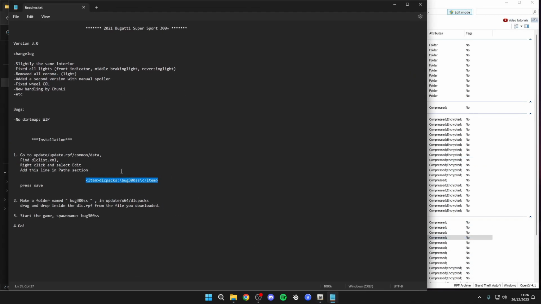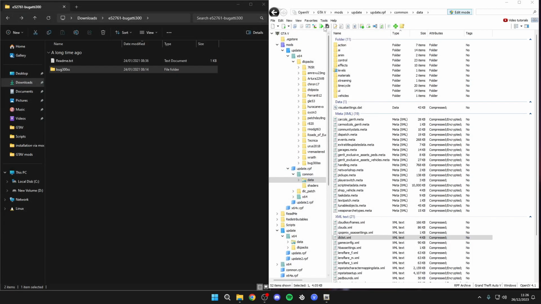Sometimes these readme files will also tell you what you need to spawn it in game. So this is basically what you need: start the game, spawn name. Once you're in game, in order to start the game, first of all, to make sure that this works, you click this button here, which will obviously start GTA 5.